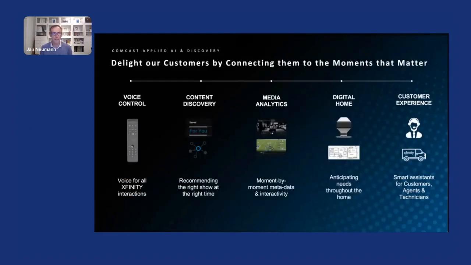I'm leading the Comcast Applied AI and Discovery team, and our mission is to delight our customers by connecting them to the moments that matter, either via connectivity or in the entertainment domain. Our team is split into 5 product verticals. One, which I will talk about today, is voice control, where we want to use voice for all the interactions with our Xfinity systems.